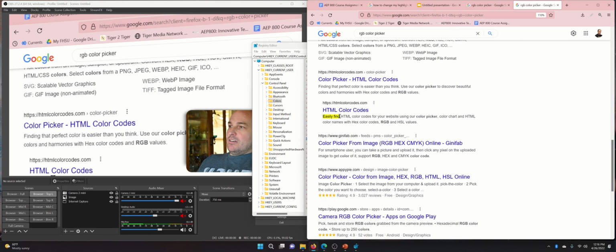Easily find the HTML color codes for your website using our color picker chart and HTML.